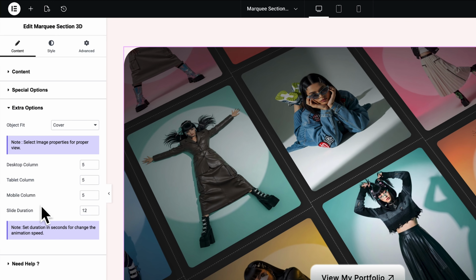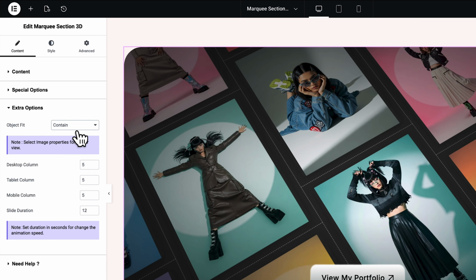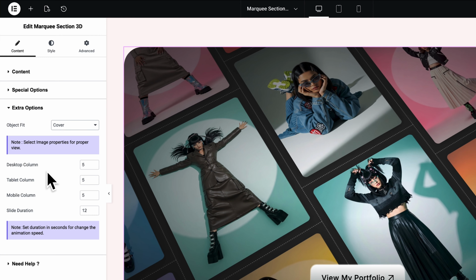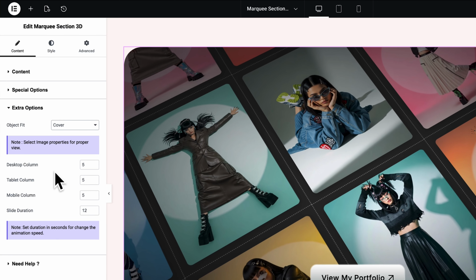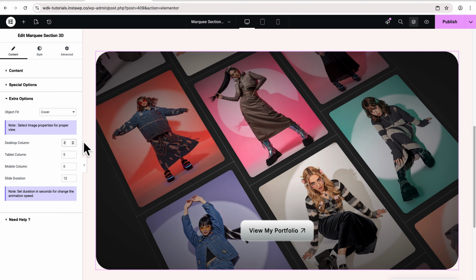Now moving to extra options, first is Object Fit. You get Cover and Contain, so you can choose how your images fit inside the layout. Right below that, you'll see Desktop Column. It's set to 5, let me reduce it to 3, and now increase it to 6.